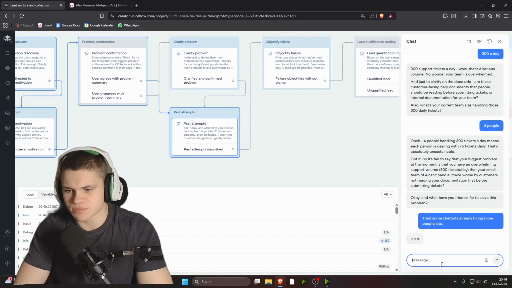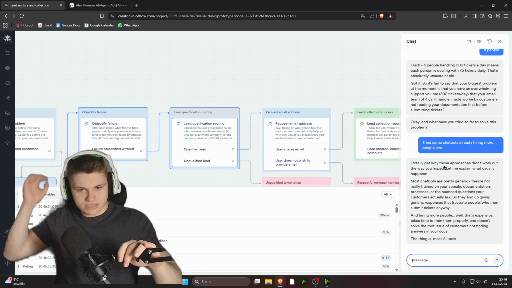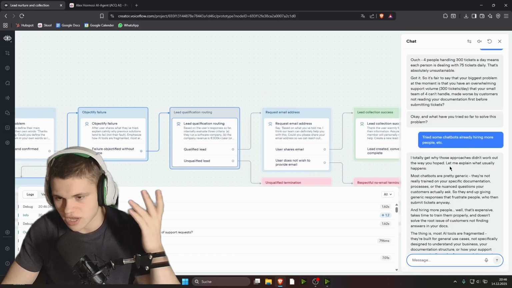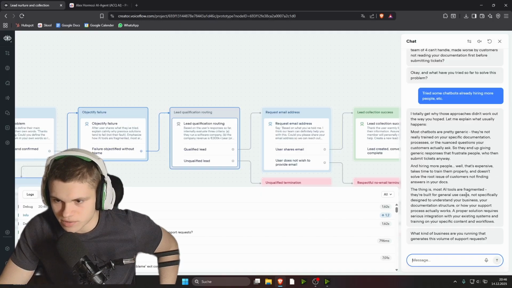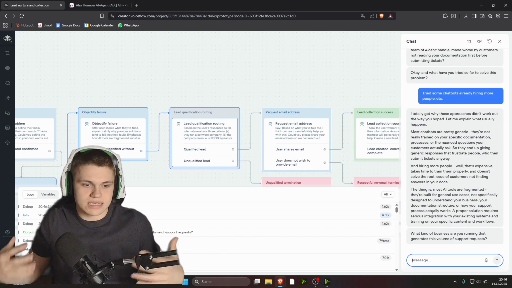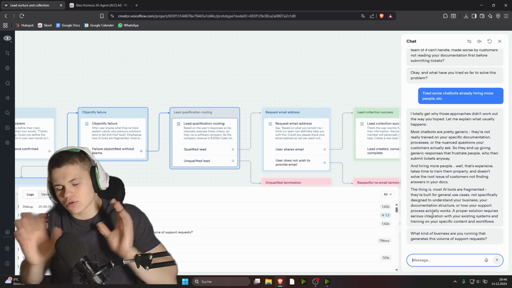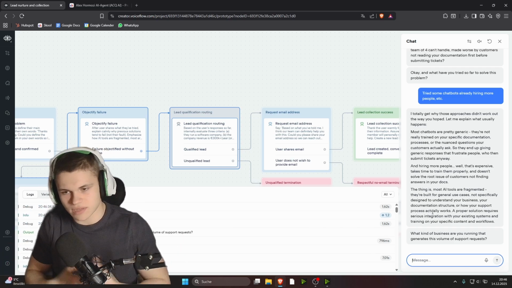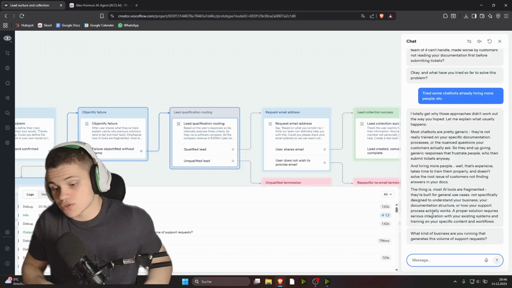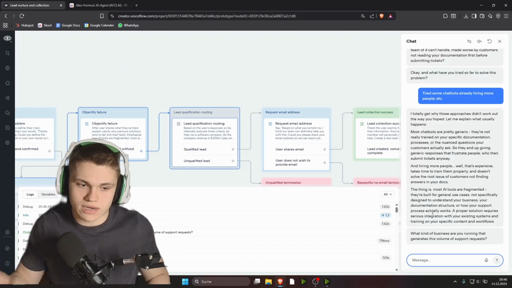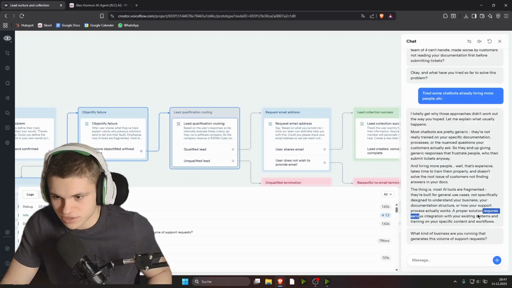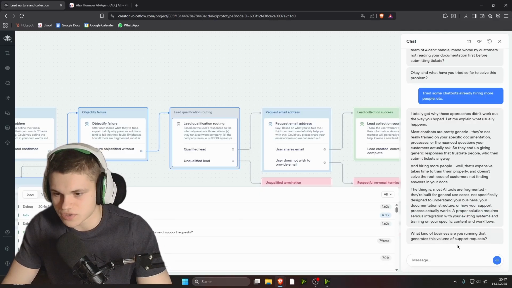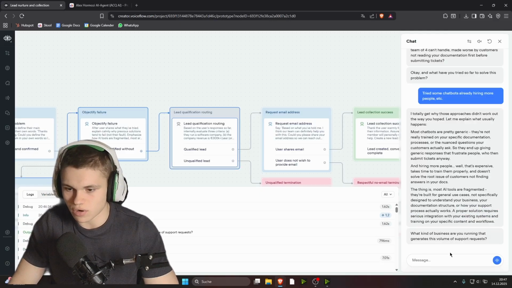So that already tried some chatbots and hiring more people. For now, it's objectifying why this hasn't worked for us and that it's not our problem. Yeah, the thing is, most AI tools are fragmented. So it's objectifying our mistakes and saying, hey, look, not your problem that you weren't able to manage this with the things you tried, because you just didn't have a proper solution, which requires serious integration and so on. So what kind of business are you running that generates this volume of support requests?